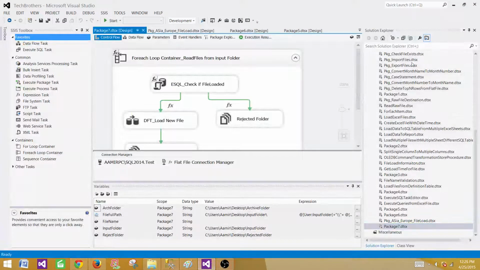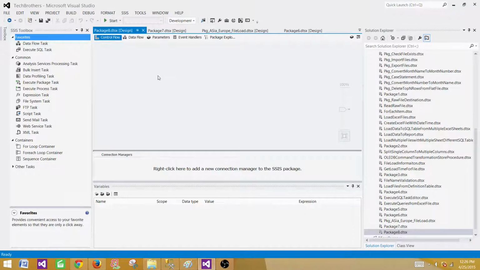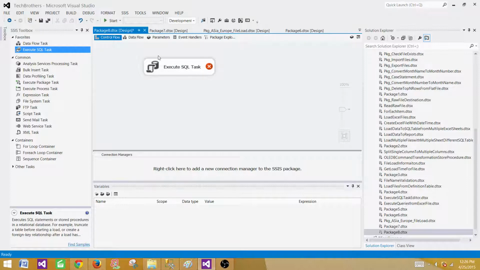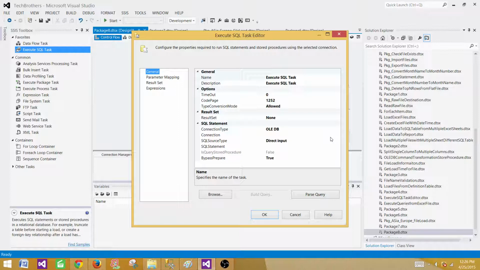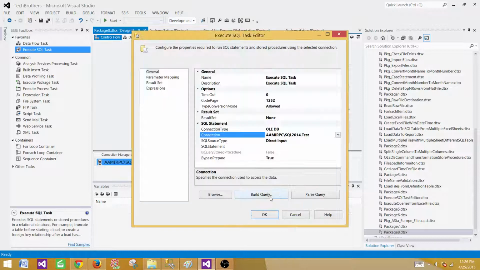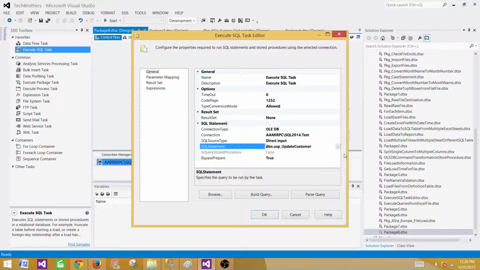Open your project. Let's create a new SSIS package by right clicking here. We say new SSIS package, and we will be using Execute SQL Task to run our stored procedure. First of all, we have to make a connection, and I'm going to use the test database connection. So hit OK. Here we will place our Execute SQL. So we can say execute our stored procedure.